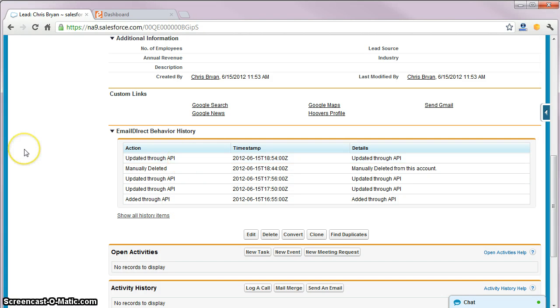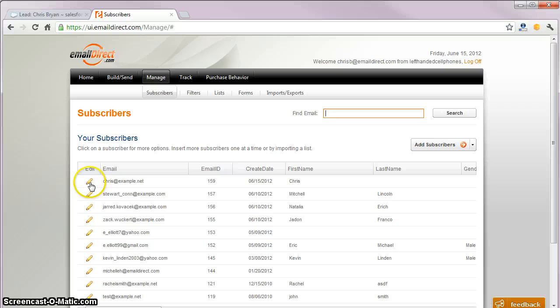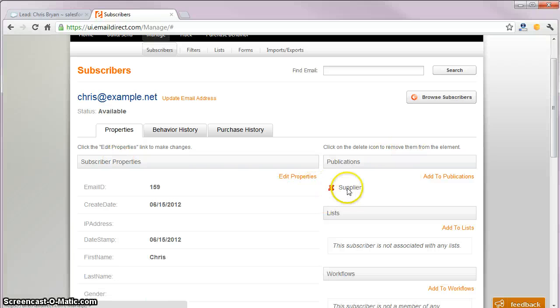If I navigate over to my test Email Direct account and click on the Manage tab, I can see that record has come into my Email Direct account with the first name field that I had mapped. And if I click on Edit, I can also see that they're subscribed to the proper publication that I selected on the Email Direct configuration page within Salesforce.